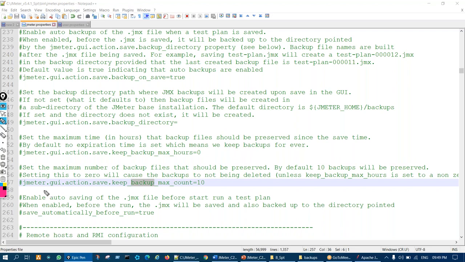In the same way, this line is for the maximum count, how many latest backups should be kept. As I said, by default 10 backups will be preserved. The latest 10 backups of any script will be preserved, and this is the line which controls that. If you want just 5 backups to be saved, you can enable this line by removing the hash and give 5 over here. Or better, copy that line into the user.properties file and change it there. So only 5 backups will be saved.